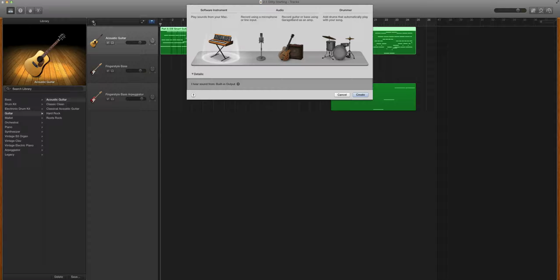The new track dialog appears with 4 track choices. Software instrument. This type of track lets you play sounds from your Mac with a MIDI instrument, on-screen keyboard, or music typing window. We've got audio. There are 2 types of audio tracks. The first is for recording instruments or vocals using a microphone or line input. The second type of audio track is specifically to record an electric guitar or bass using GarageBand as an amp.